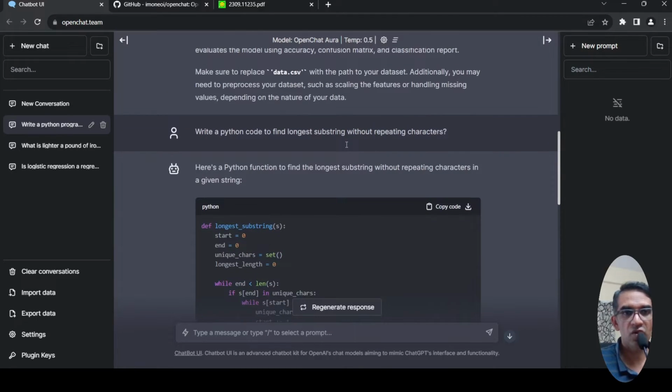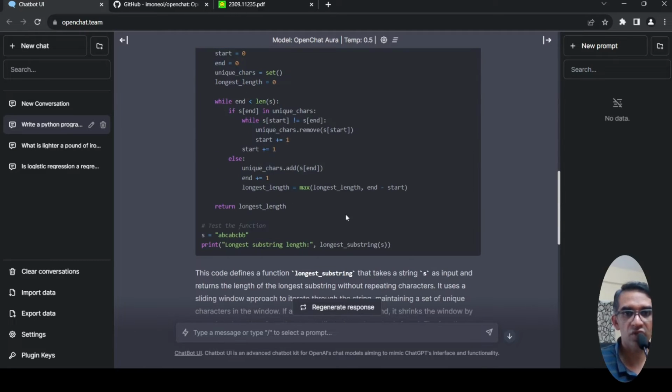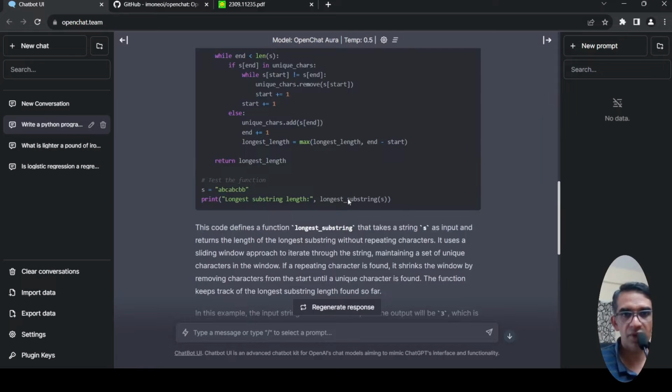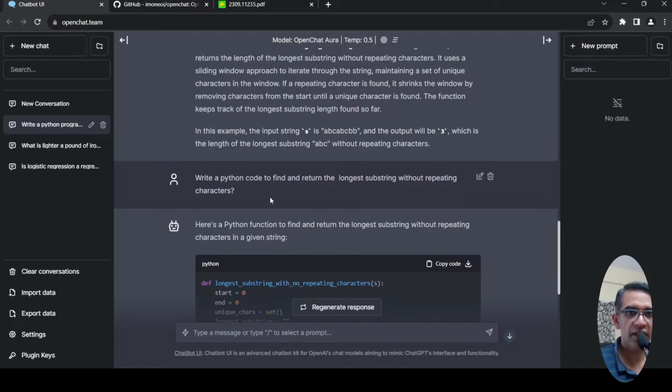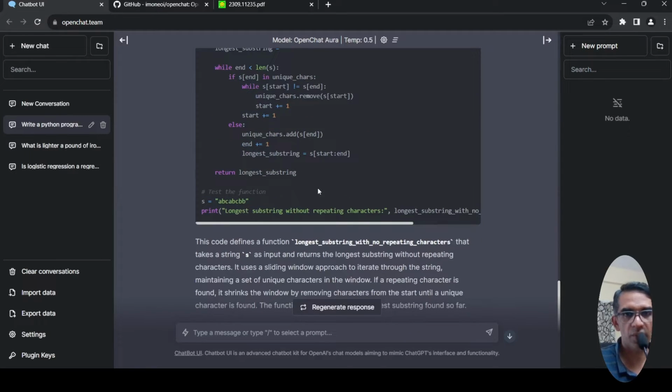Then I asked it another one: write a Python code to find the longest substring without repeating characters, and it gives this particular thing. Here is a new Python function to find the longest substring without repeating characters. It gives the length of the substring and gives an example also over here. I also asked, write a Python code to find and return the longest substring without repeating characters. Here also it was able to generate the code properly.